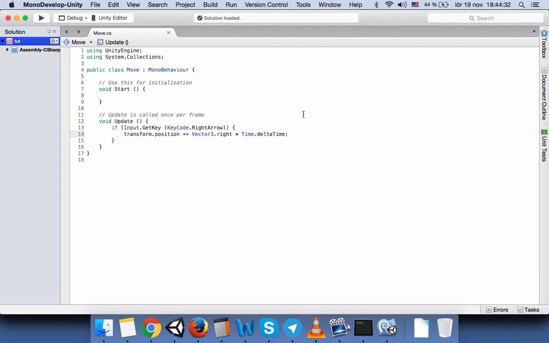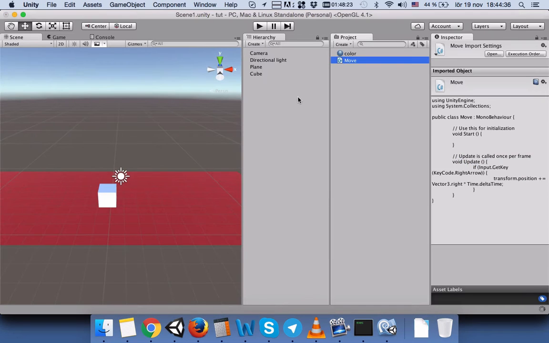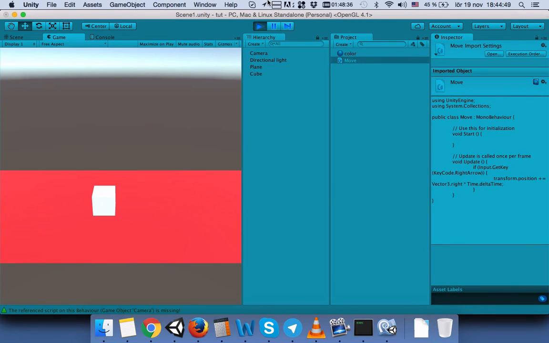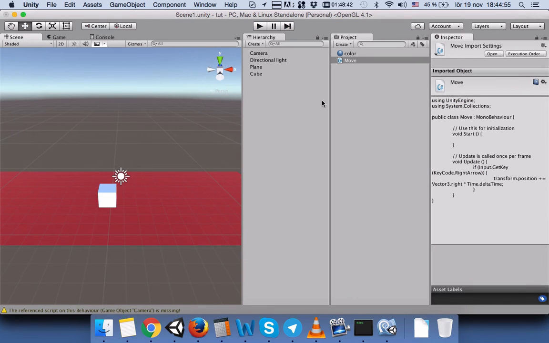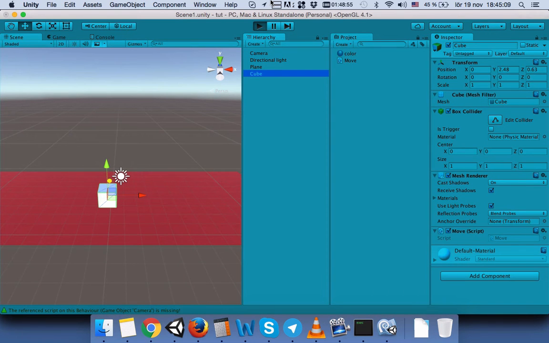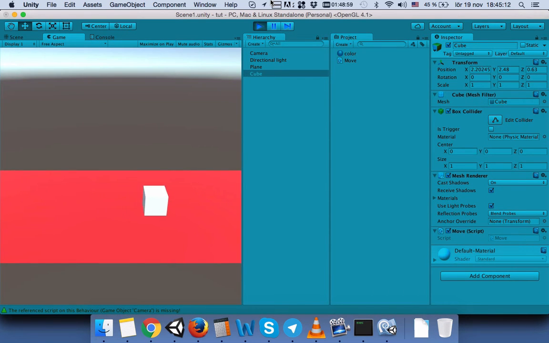I think our codes are correct, and now we can go back to Unity, and if we play now, it will not work because we haven't yet attached our script to our cube. If we attach this move to cube and press on cube, we can see the move script is attached here, and we can press play, and if we move, we can see the cube moves in the right direction, but it goes out of the screen and we can't see it anymore.